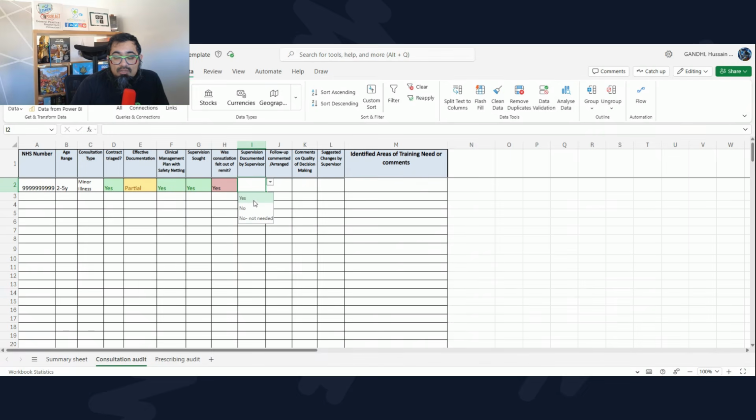Supervision documented by supervisor. Yes, no, not needed. Let's put yes. Follow-up arrangements arranged. Yes, no, no follow-up arranged. Maybe worth discussing. Comments on the quality of decision-making. Good, safe, suggestions for improvements, or concerns noted. So if I was to put suggestions for change, that may indicate something there. If it's safe, it's green. If it's good, it's green. If it's concerns noted, it's red, as you can imagine.